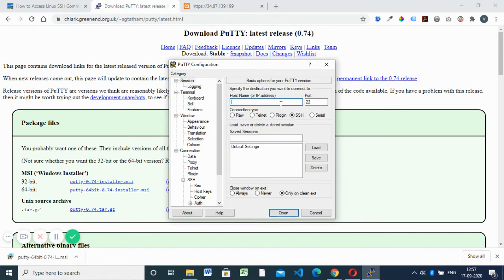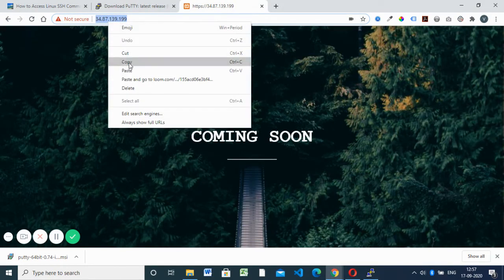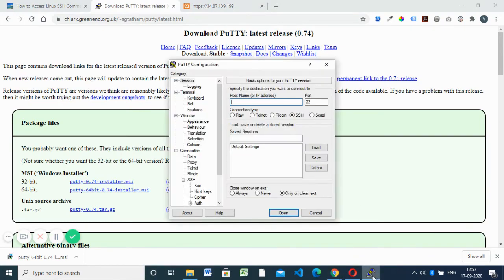Here I have to add my server IP. This is my server IP. I have to paste it here. Only the IP I have to use. So that's all. The port is 22. Then the connection type: here we have telnet and other connection types also. We have to choose SSH. Actually the default is SSH only, so you don't need to change anything. After that you have to click open.